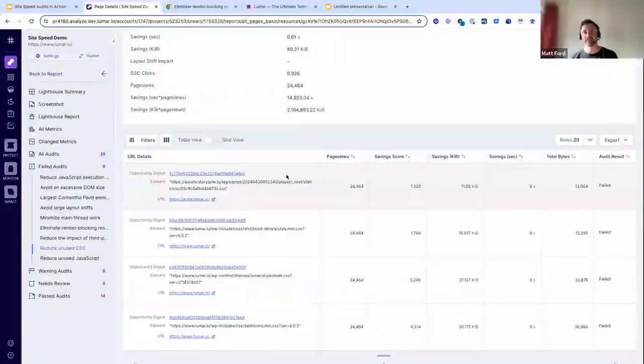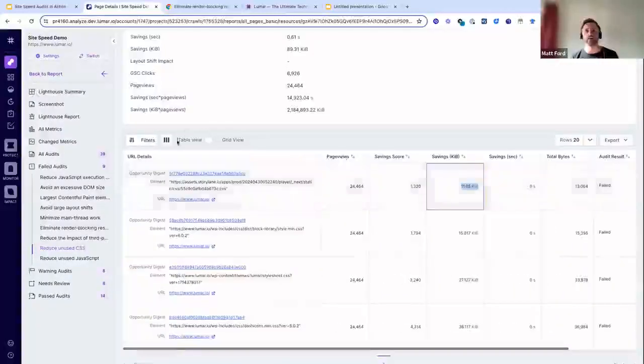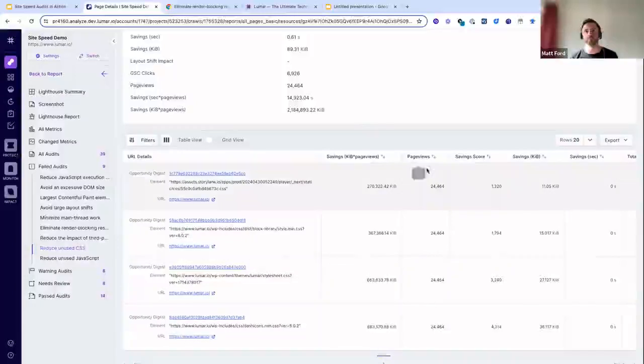And we are pulling that information again from the other sources. So you can see that this CSS file has this many page views, this many potential savings. And if we wanted to see the kilobytes times page views, this is the potential savings of this specific asset across the whole site, based on the total number of page views. So again, this is the potential savings that you can apply to your ticket to help make that case to get it picked up.